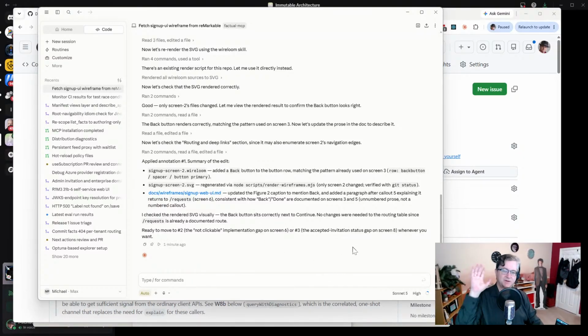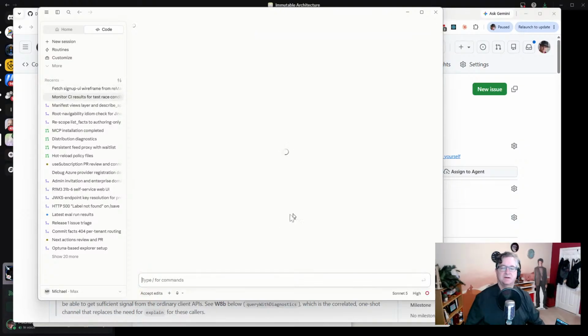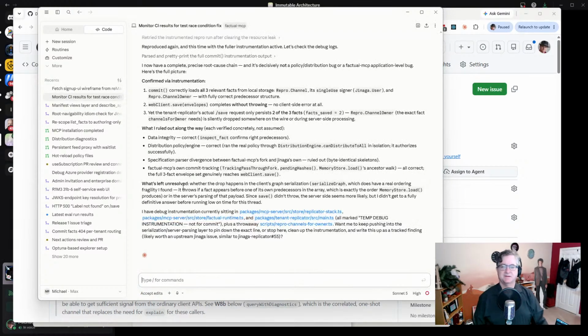So here it's wanting to go on to number 2 or number 3, and at this point, I think I need to call it. Let's check in on the original task. Okay, it's got some results here. Okay. I have a complete precise root cause chain, and it's decisively not a policy distribution bug. Okay, I thought it would be, but it's not.